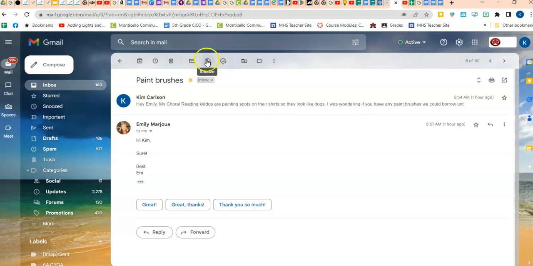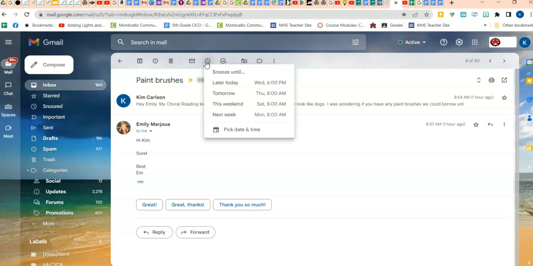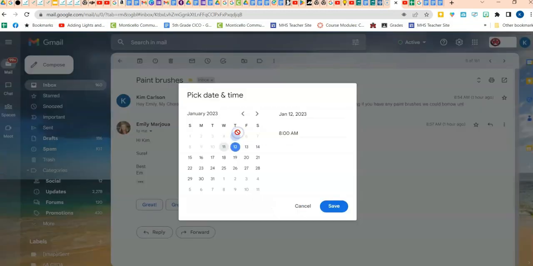So this little clock up here, if I click on that, I can tell it when I want this to show back up. So I can say I want it to show up later today, or I can tell it I want it to show up tomorrow, or I can pick a date and time. So this might be an email where I don't need to worry about it until about 2 weeks. So I can say pick a date and time, and I can pick that date and time, and it will snooze that email for me.